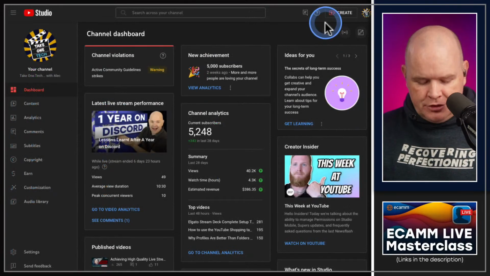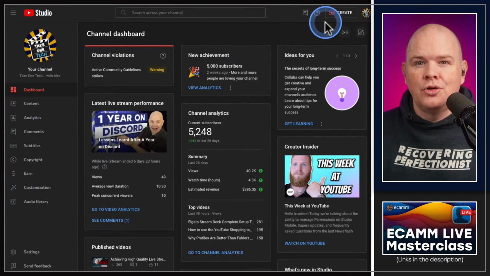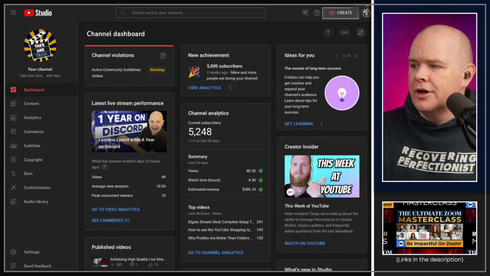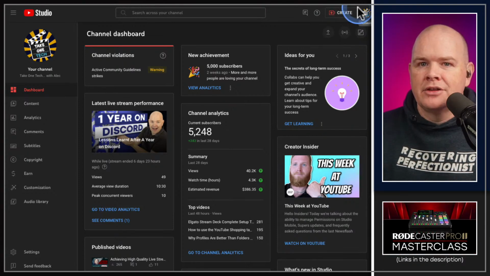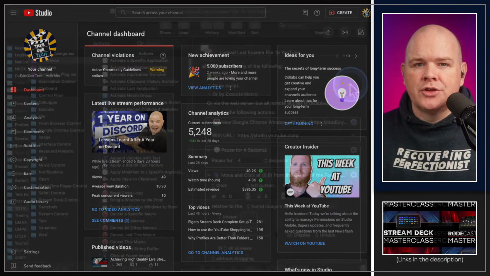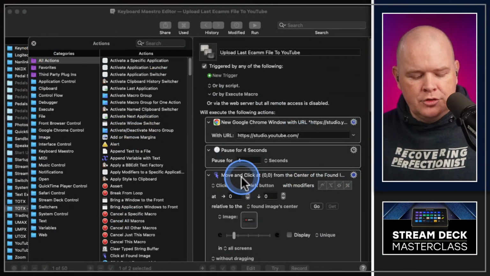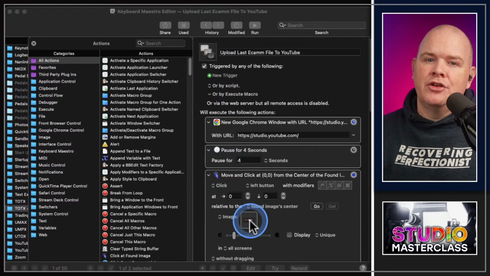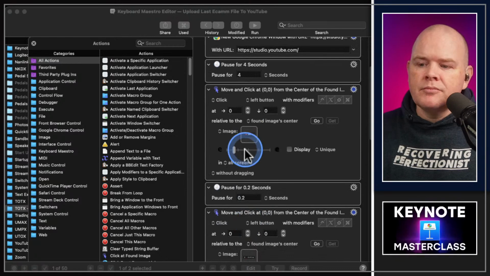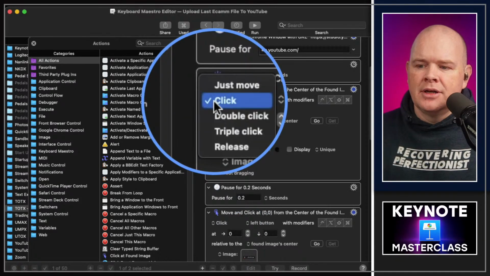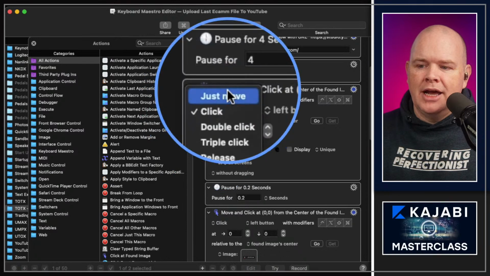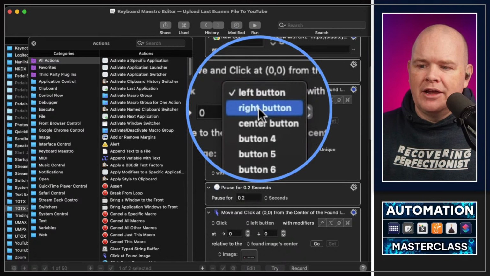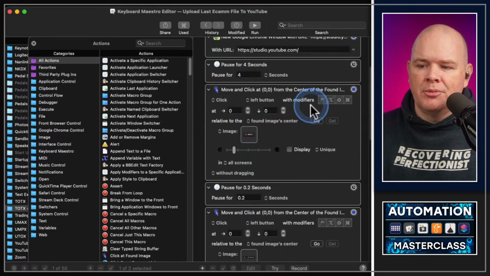So in YouTube Studio, I literally press Command-Shift-4, which is the Mac shortcut for take a screenshot. And then I just literally put it over this button, and now I've just taken a screenshot. And then back in Keyboard Maestro, I've come in here and I've dragged and dropped that onto the little image thing. Now, actually, you can have it do lots of things with this found image. You can have it click on the image. You can have it double click, triple click, or just move the mouse to that position. You can also have it click with the left button, the right button, the center button, or any other button you've got on your mouse.